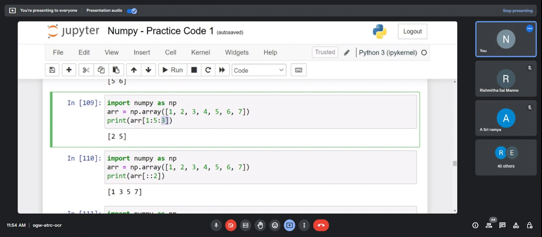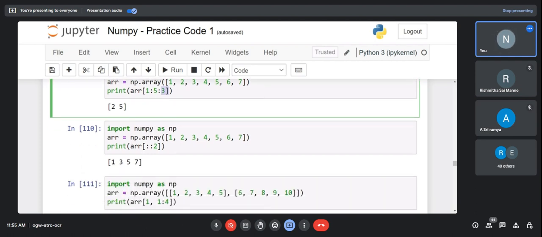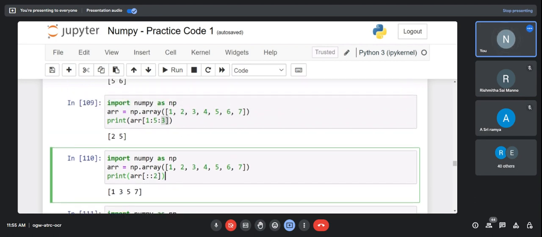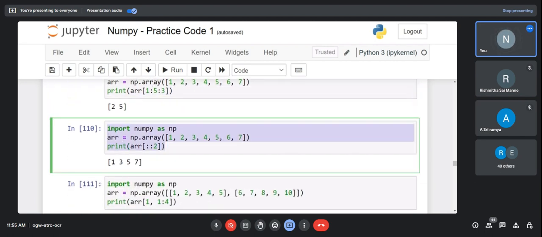Here the gap has been made available to you. If I say colon colon 2, that means print the values with a gap of 2. Then it will print 1, then 3, then 5, then 7, with a gap of 2, all the values with a gap. You know about it.